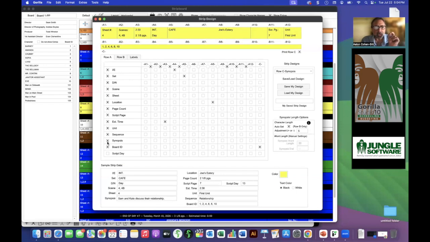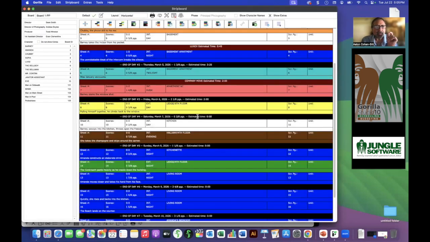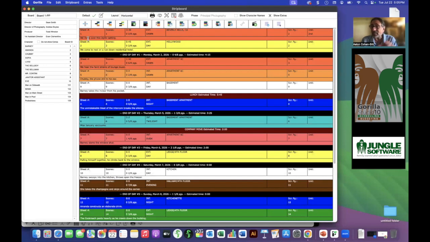So what you want to do is go here to synopsis. It's check marked, which means you want it to be shown. Right now it's not showing on row A, so let's put it on row C. And if I close this, you can now see that row C has the synopsis.